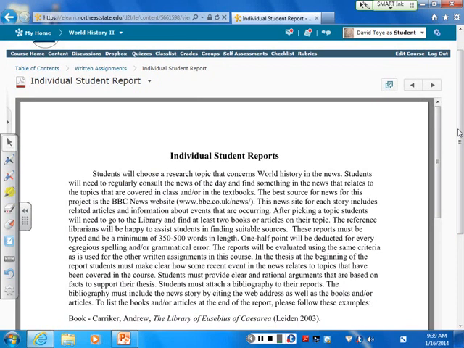Now, with the individual student report, this is where you can choose the topic that interests you. Hopefully, you'll like something about world history. The focus of this assignment is to try to link events in the news today with what we're going through and discussing in this class. So over the course of the semester, hopefully you will pay attention to the news. I put down a site for you. I think the BBC News site is a really good site for keeping abreast of what's going on in the world.